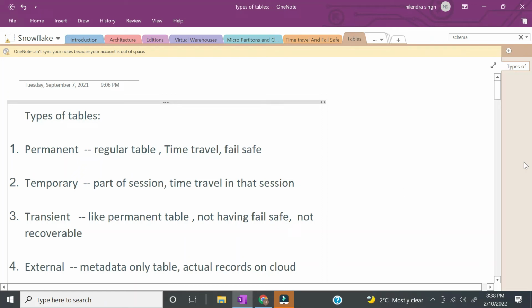Everyone, welcome again. In this session, we will be talking about types of table in Snowflake. We will be talking about different constraints on the table, different data types, and then at the end of the session, we will be doing some demo, right?